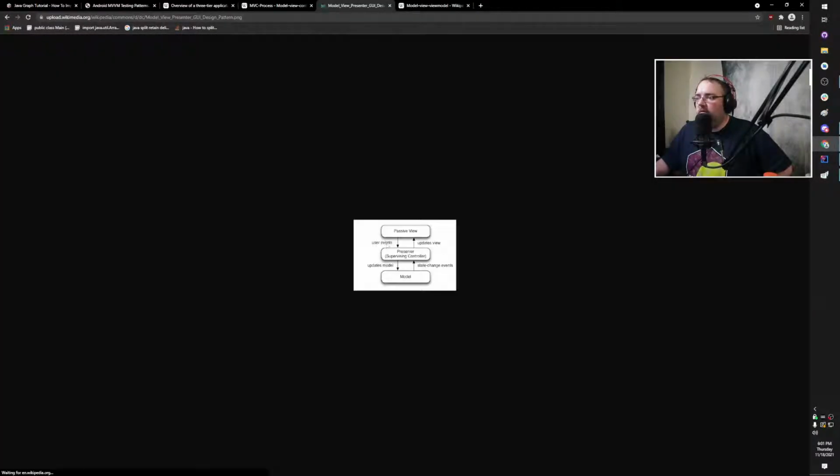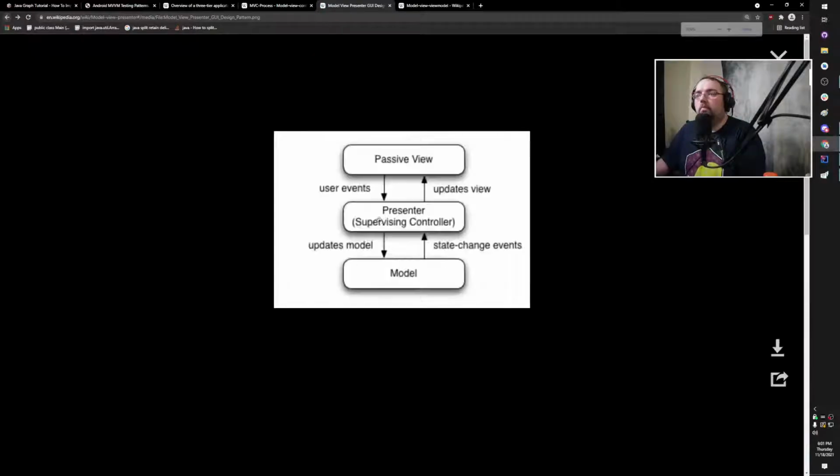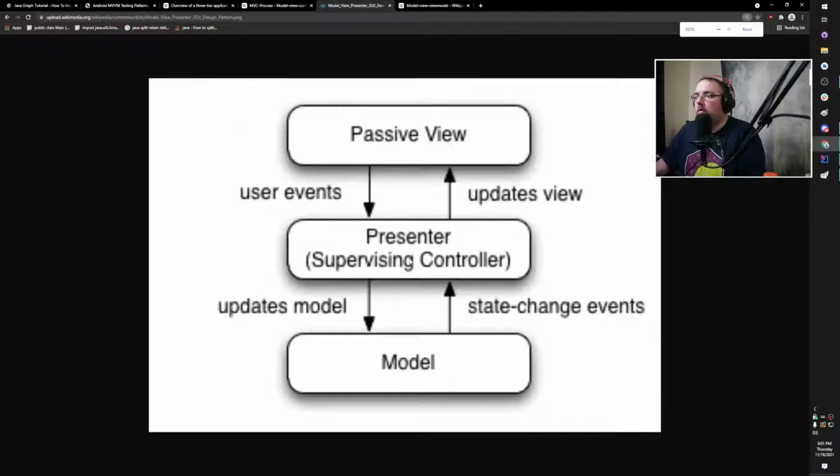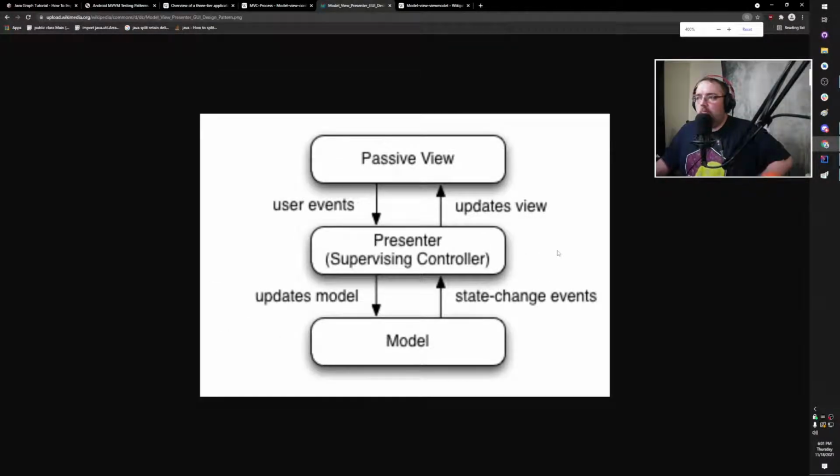And here's another one. There we go. And here is the model, view, presenter.